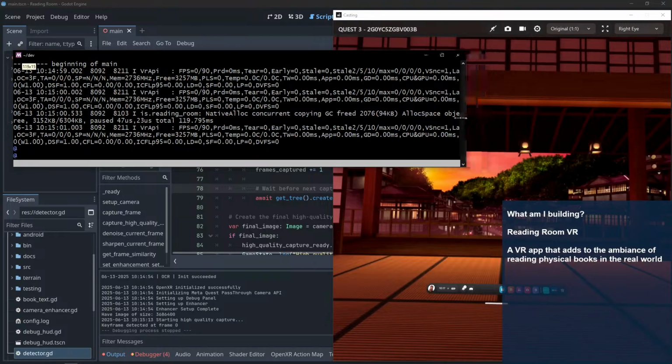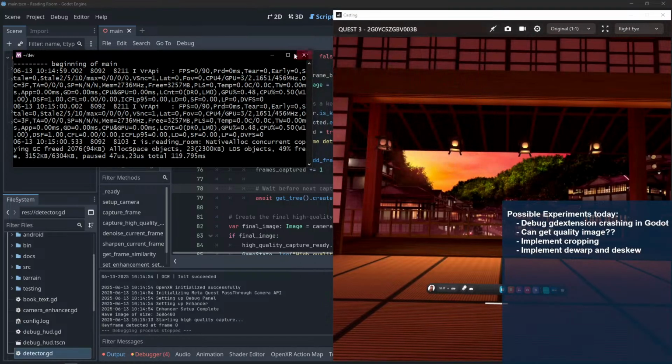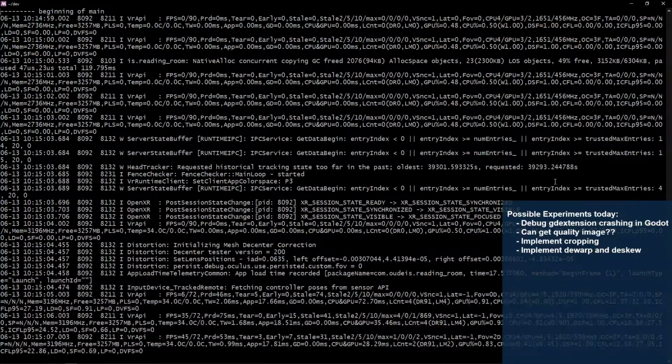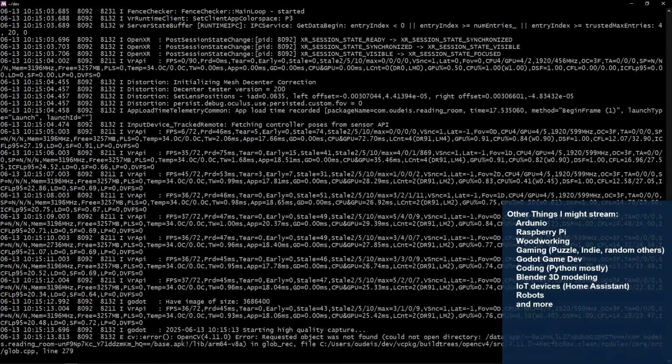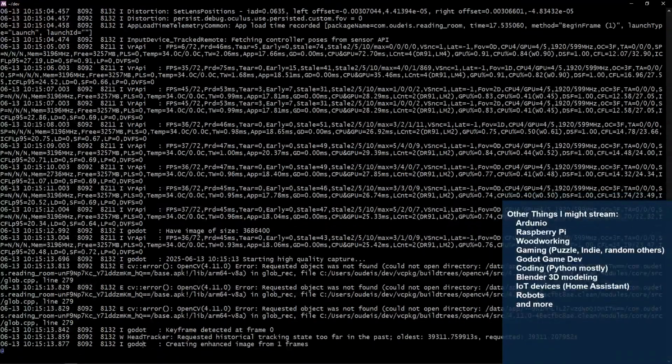Or maybe I'll go full screen with it and then I can shrink it back down when I don't need it anymore. All right, so let's go look for an error. Error. OpenCV. Oh, okay, error. Requested object not found. Could not open directory. Interesting.